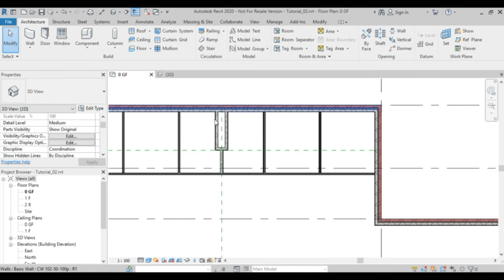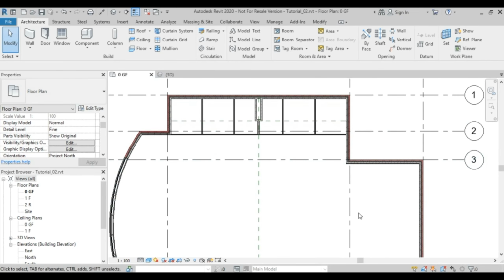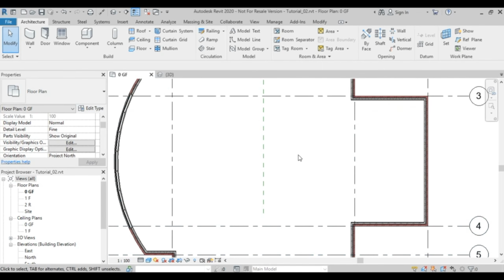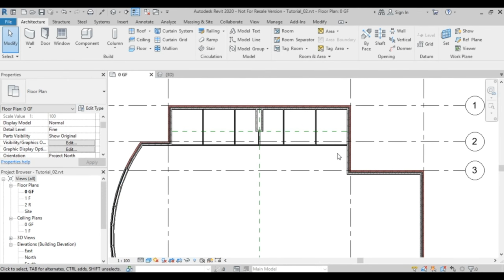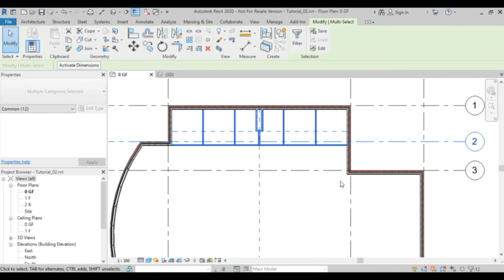Great. Now since we have a similarity, we'd like to do the same thing over here. I will do the following. I will click, hold, and select all of these elements. There are certain things that I'd like to select, and the others are just selected because I'm using crossing.